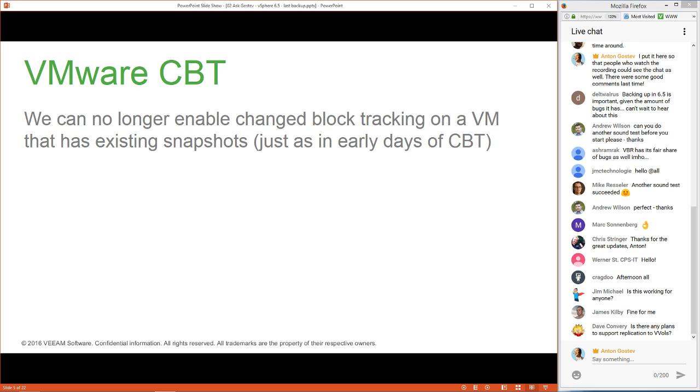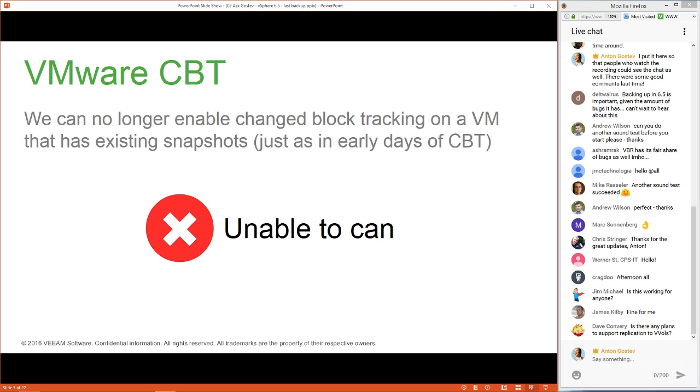In 6.5 it's disabled again, because VMware found some bugs in certain circumstances when you create reverse snapshots and CBT gets corrupted. So it's no longer possible to enable CBT if the VM has a snapshot, and if you try that, you'll see a warning in the job that we were unable to enable CBT because of an existing snapshot. As I like to say, unable to enable CBT.